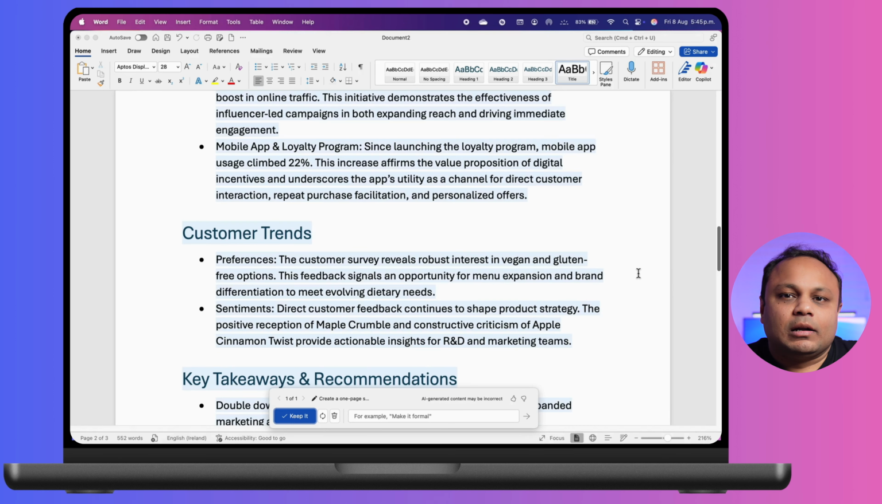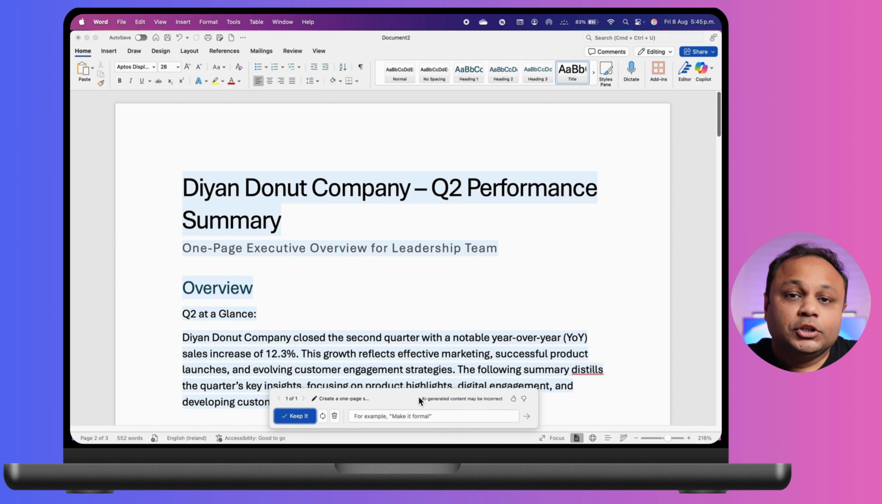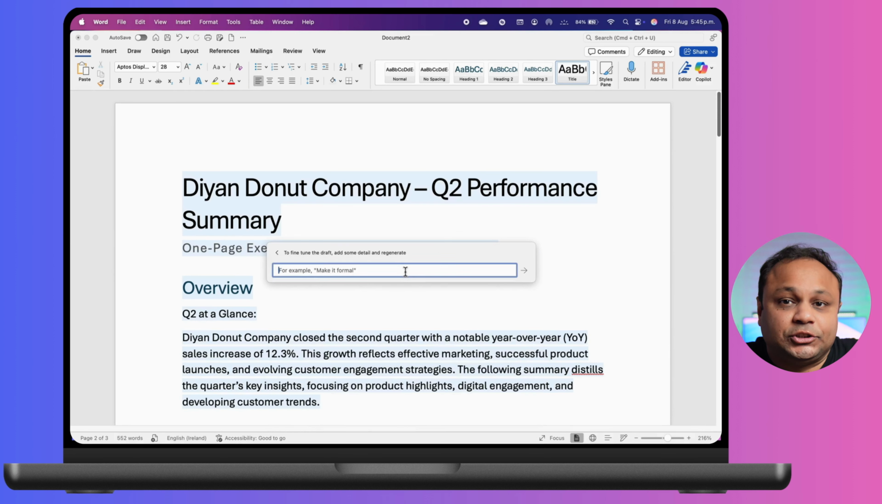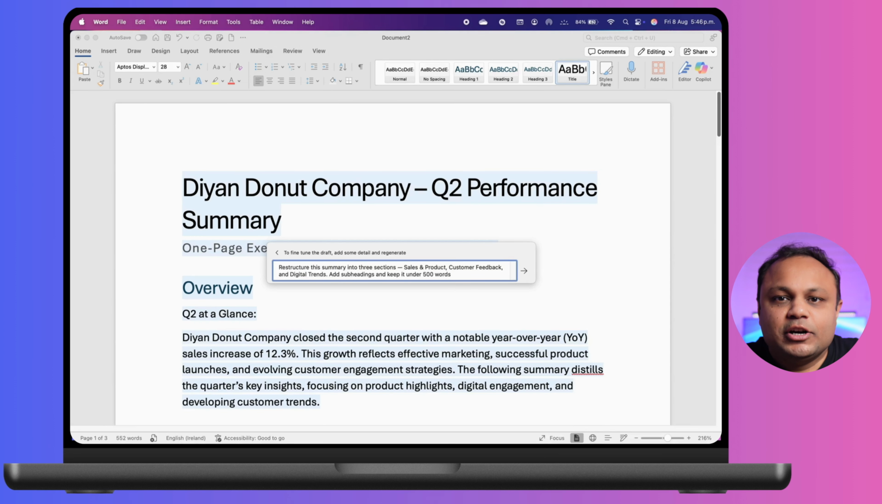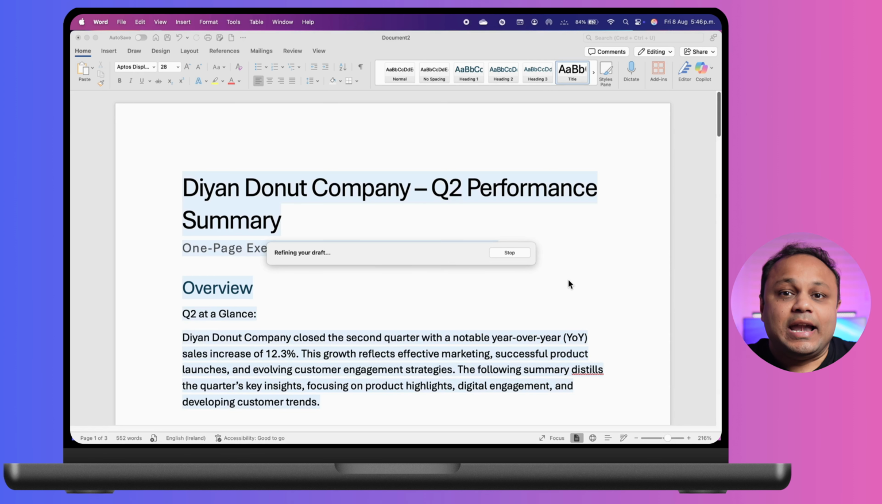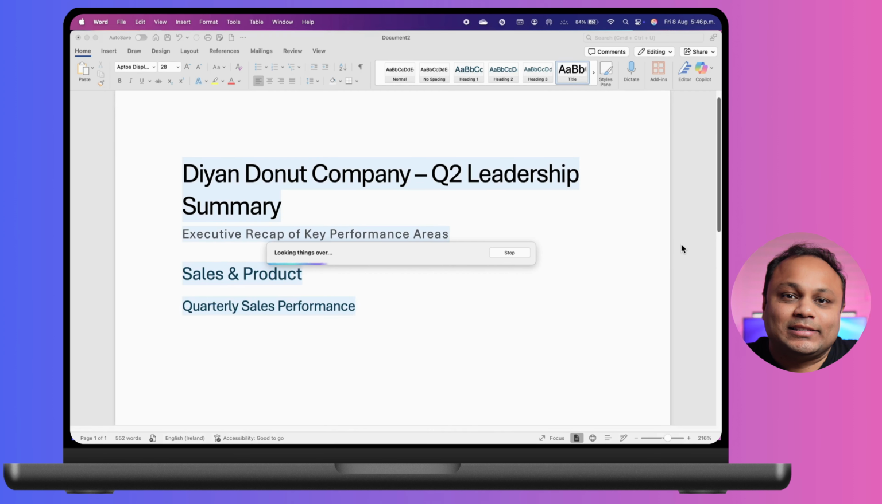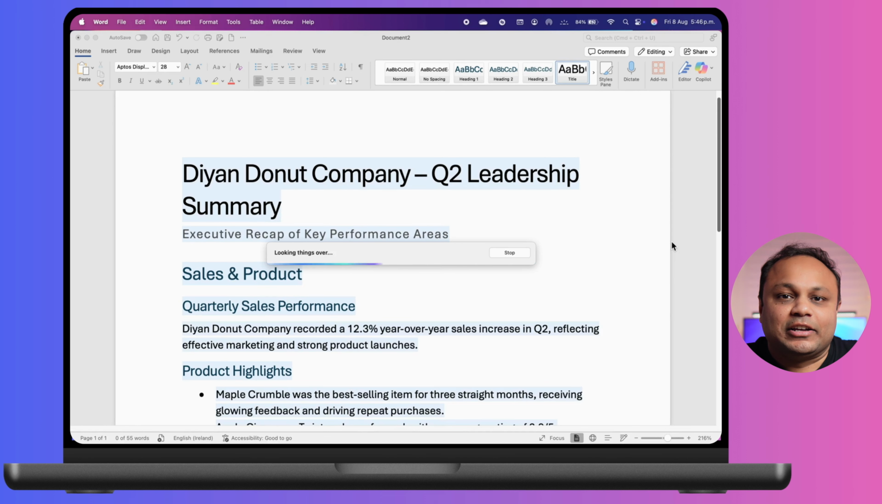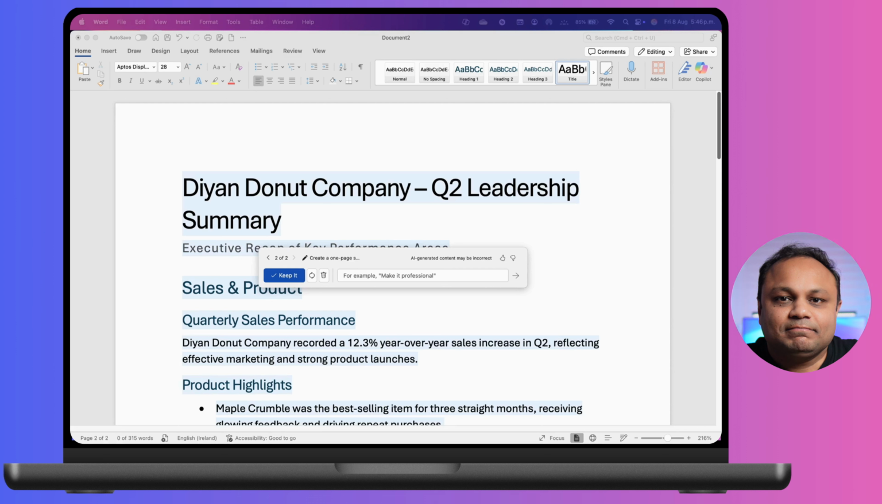That's a great start, but I want to make it easier to reuse this in my PowerPoint file later. So I'll organize the summary into sections. As a follow-up, my prompt will be this. Restructure this summary into 3 sections: sales and product, customer feedback and digital trends. Add subheadings and keep it under 500 words. And now I've got a neatly organized summary exactly in the way I asked for, and it's also going to be easy to reference or repurpose later.